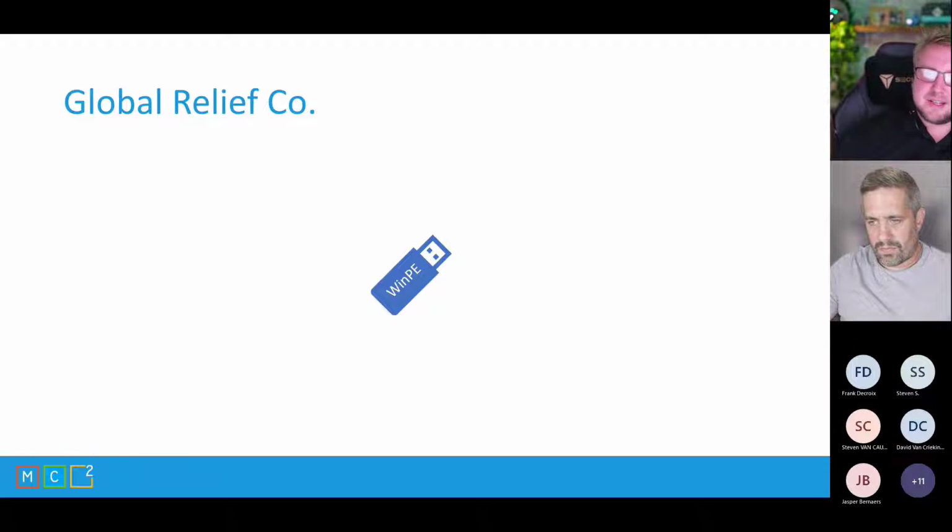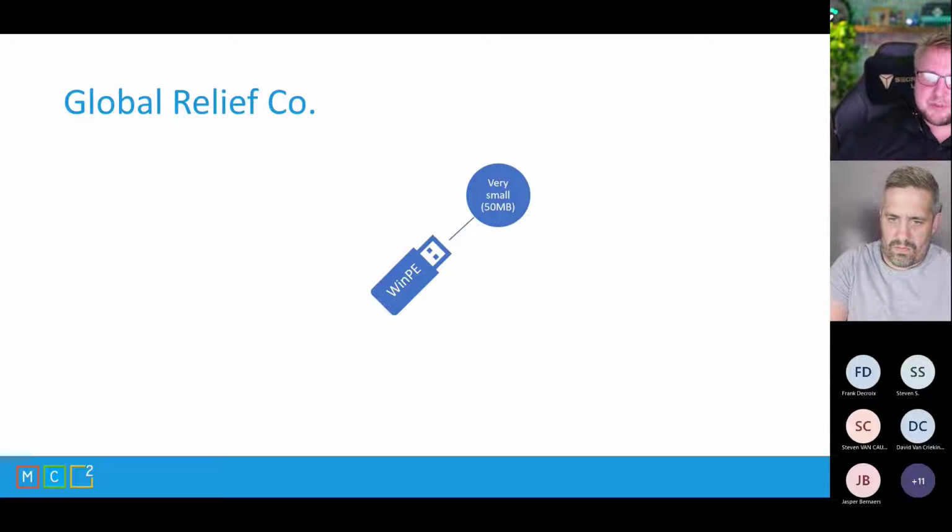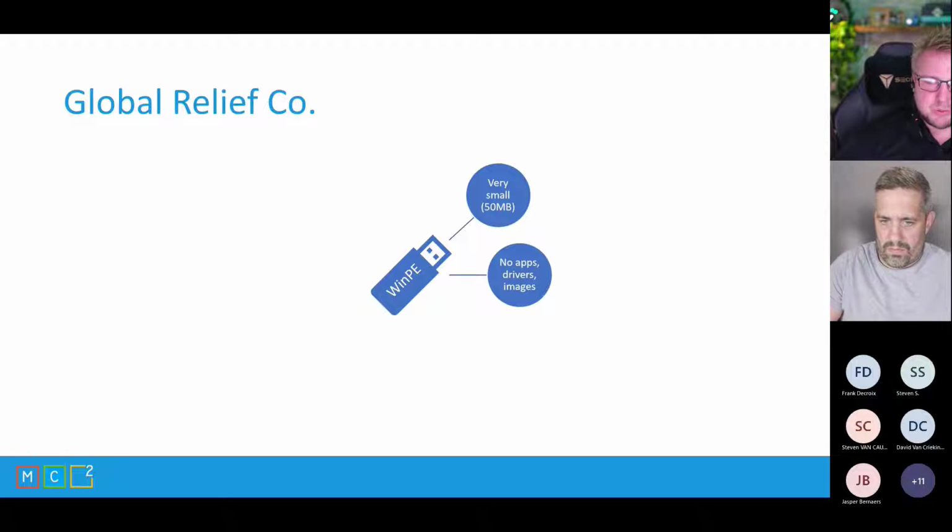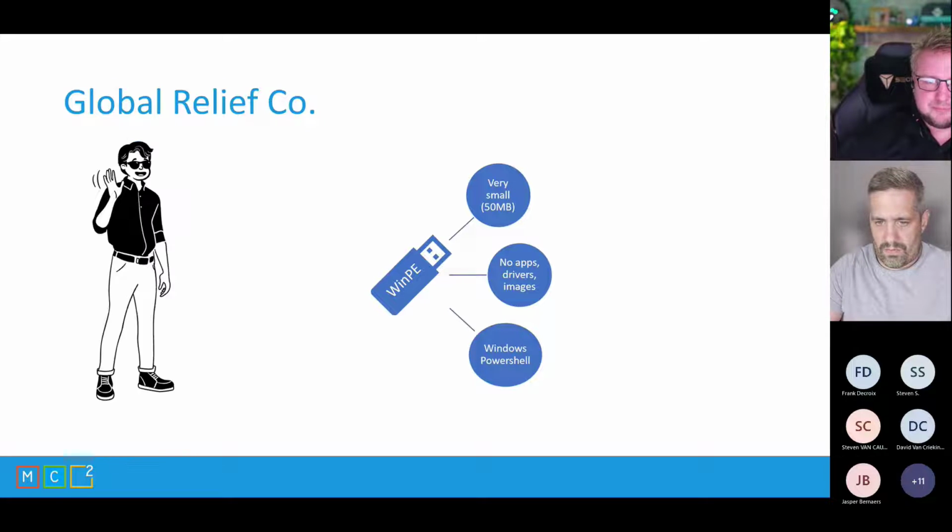It's the thing that gets a Windows installation started. It's the pre-installation environment. The other thing to note is that this stick only has WinPE on it. It has nothing else on it. It has no apps and no image, nothing at all. Well, it's got PowerShell, but that's it. So we know it's very small. It's got no apps, drivers or images on it, but it does have Windows PowerShell.